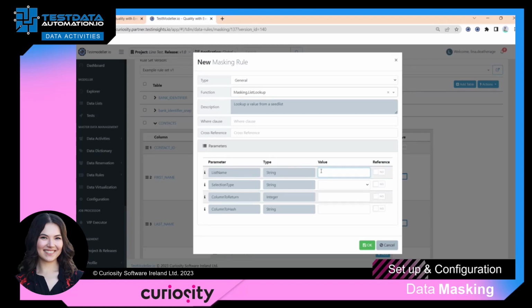The list name refers to the name of the seed list you'll be using. The selection types allows you to choose the way in which values from the seed list will be chosen. Let's go over each of the options. Random selects a row from the database at random for a given column. Sequential will go down each of the rows sequentially and start from the beginning again once exhausted.